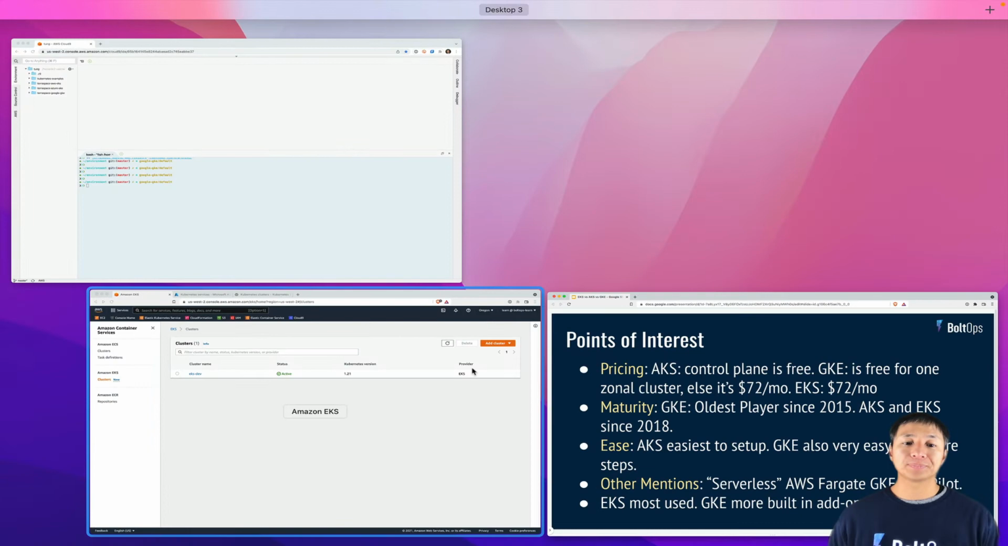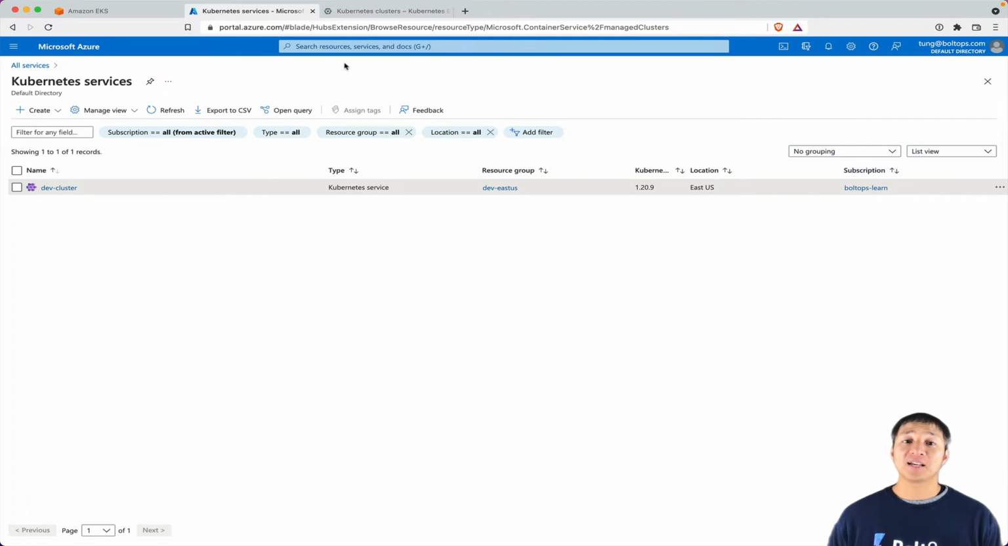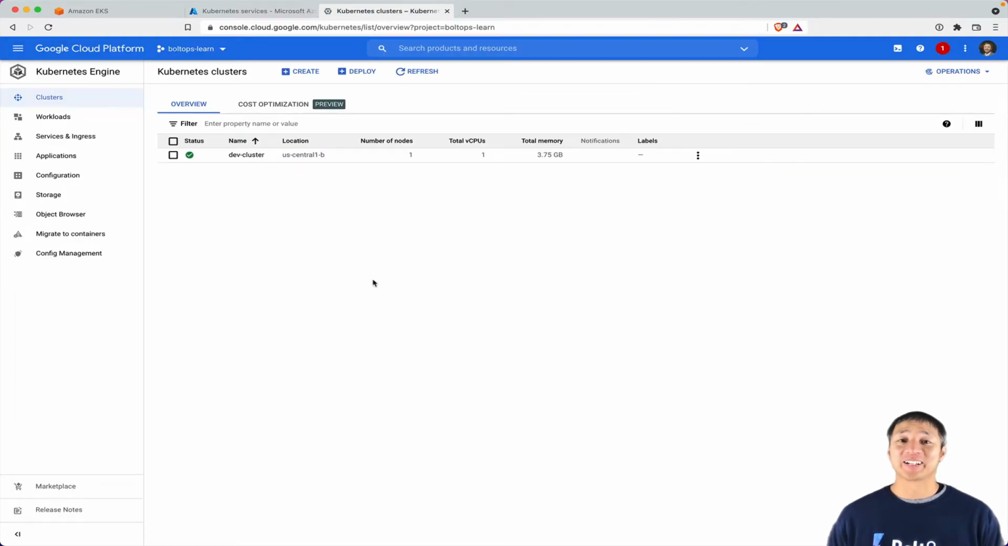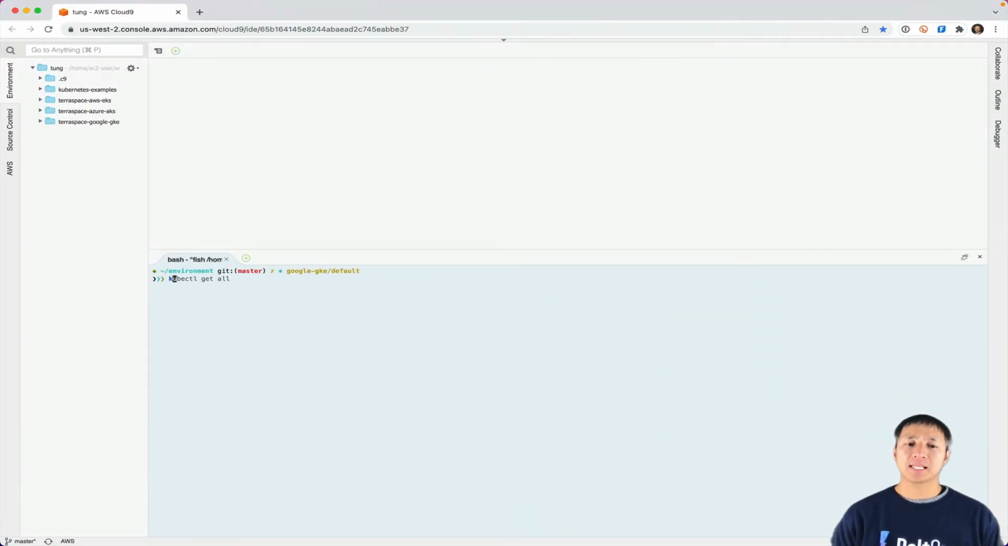So what I did was I created an EKS cluster, I created an AKS cluster, and I also created a GKE cluster. So all three of them have been created, okay? I also configured my kube contexts here to have all three available. So let's actually take a look at all three.